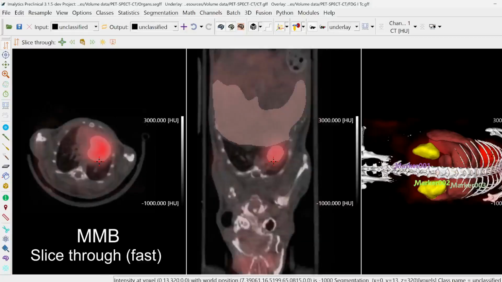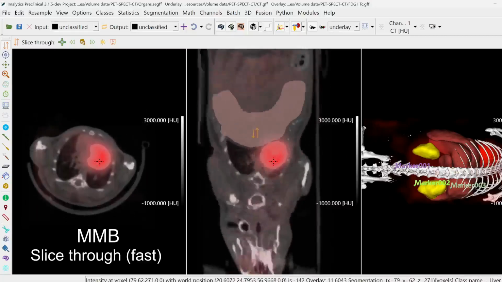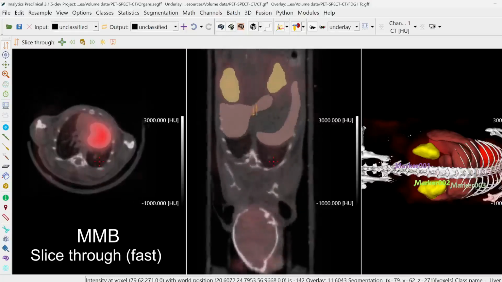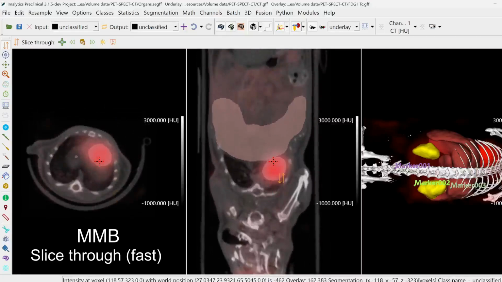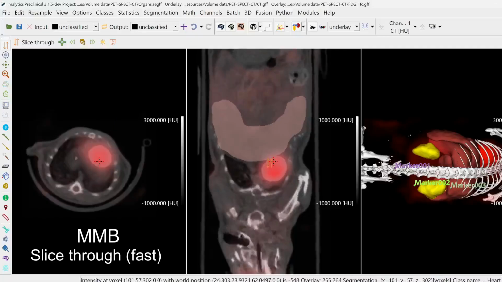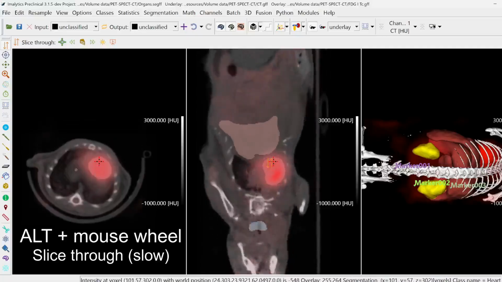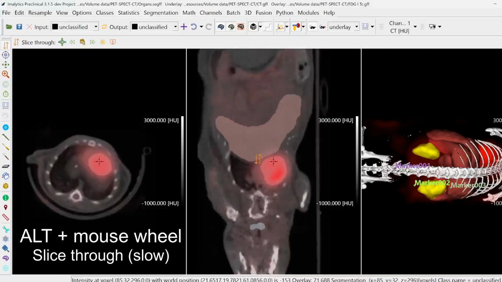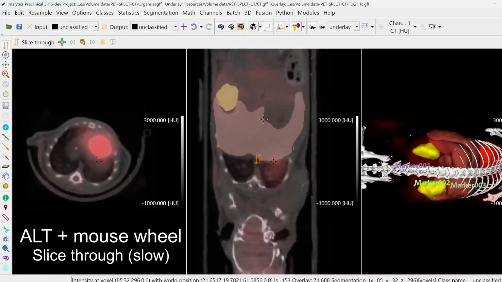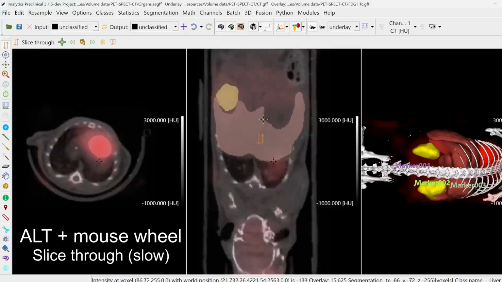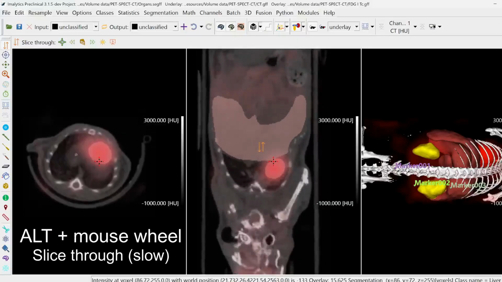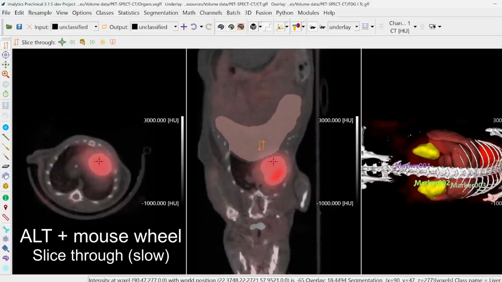The next is middle mouse button, and this is to slice through the dataset. So now I can slice through my dataset here. If you want to go through your sample in more detail, you can use Alt and the mouse wheel, and this shortcut is good to inspect the image data slowly for more detail. So again, to go fast, just use the middle mouse button. For slowly, Alt and mouse wheel.